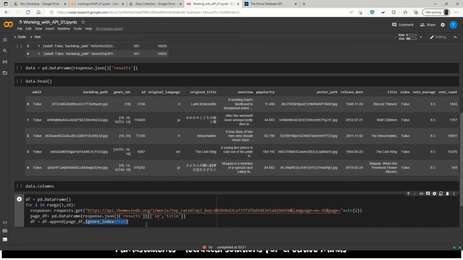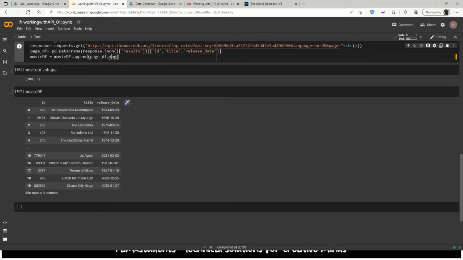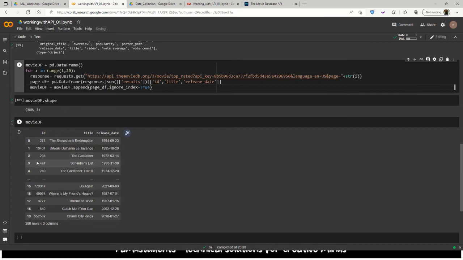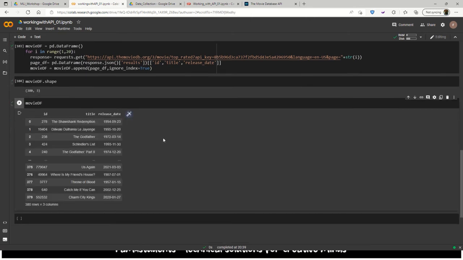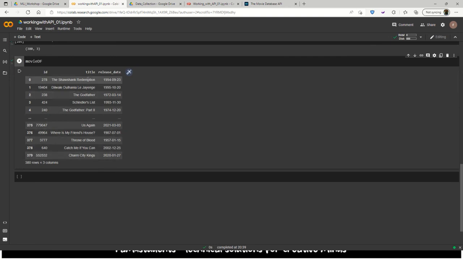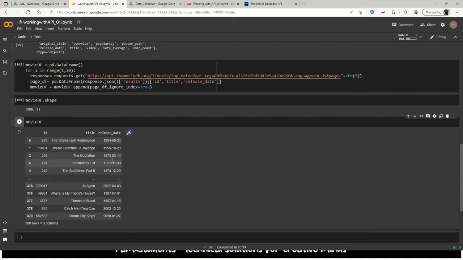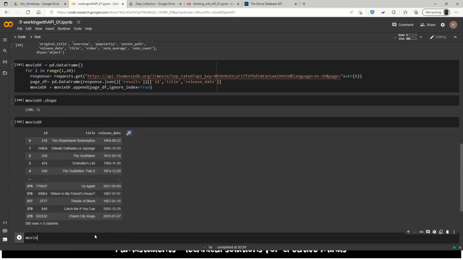Ignore index equals true means I don't want the index like 0 to 19 and 0 to 19, 0 to 19 like this. I want it to be a proper 0 to 380. Now if I run it, I got 380, and now can you see this is the index and these are the images. Is it clear guys?